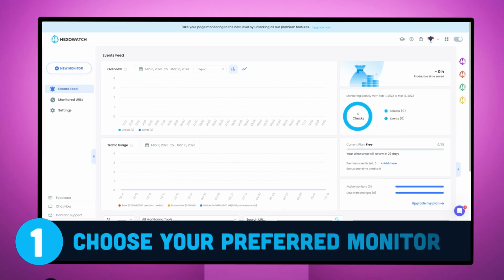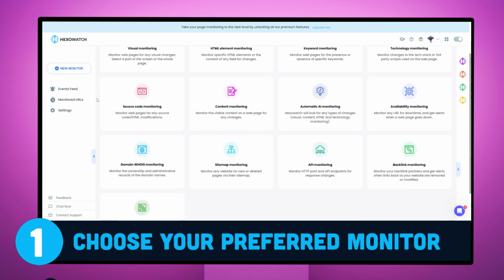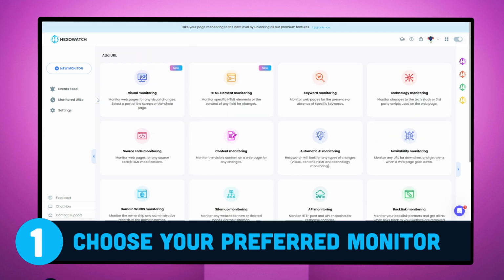Once you've logged in, you can see the Hexawatch dashboard by default. Now, click on New Monitor, and from the monitors list, choose the one that is the best fit for you. Here we will choose the Visual Monitor, which checks pages for any visual changes. Or you can also use the HTML Element Monitor if you want to monitor the availability message on the page. You can choose to monitor single or bulk URLs.